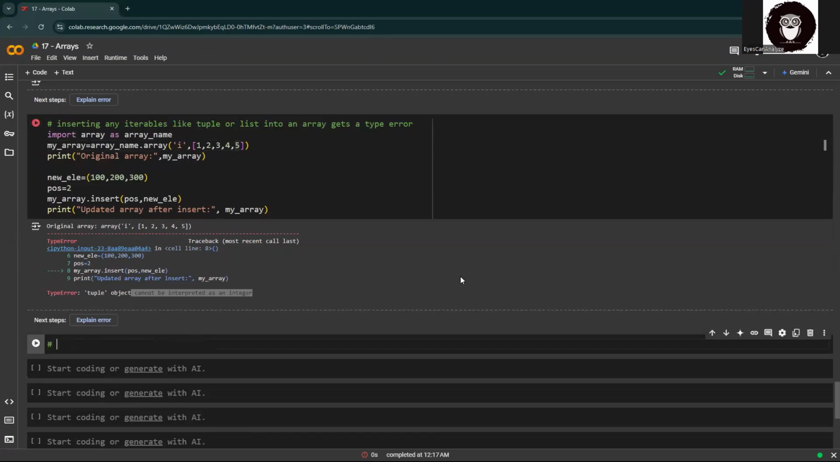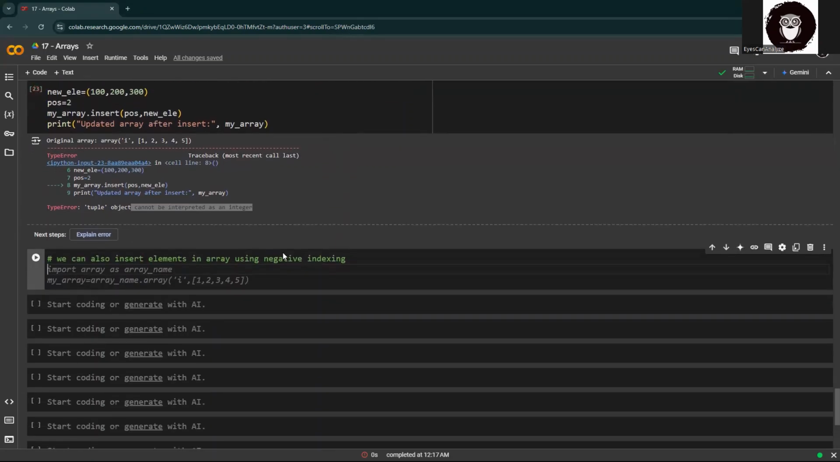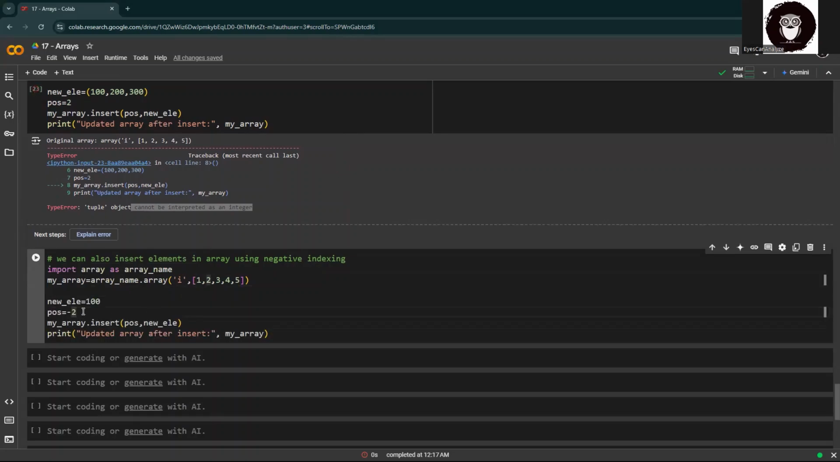You can also insert elements into an array using negative indexing. We'll use the same example again. So what I'm trying to do is insert this element 100, but this time with negative indexing as -2.